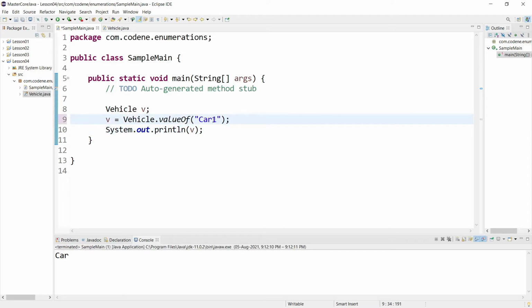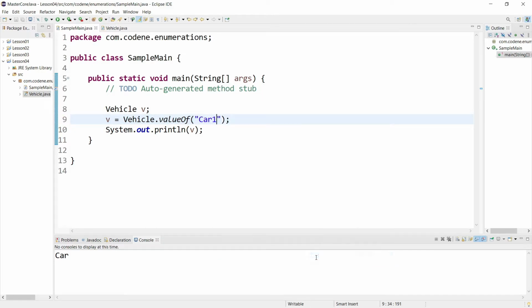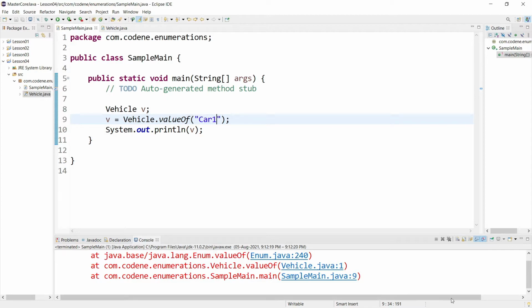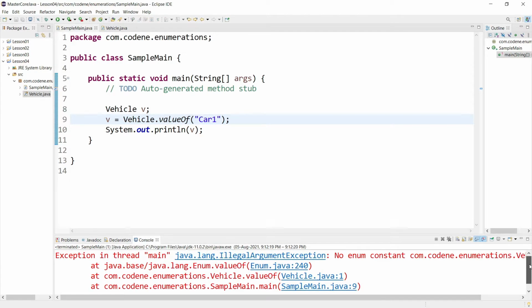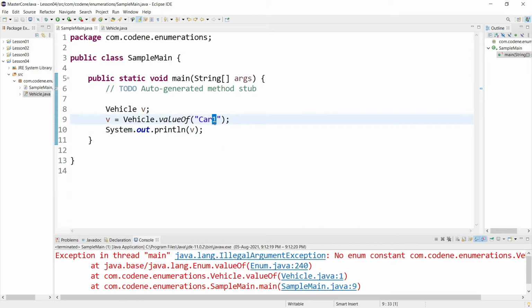What if I put car1? Okay, car1 should not exist. It's throwing an error, an IllegalArgumentException, because car1 does not exist in our enumeration. So we can only get the value of a string which already exists in our enumeration. All right, so that is the work of valueOf.